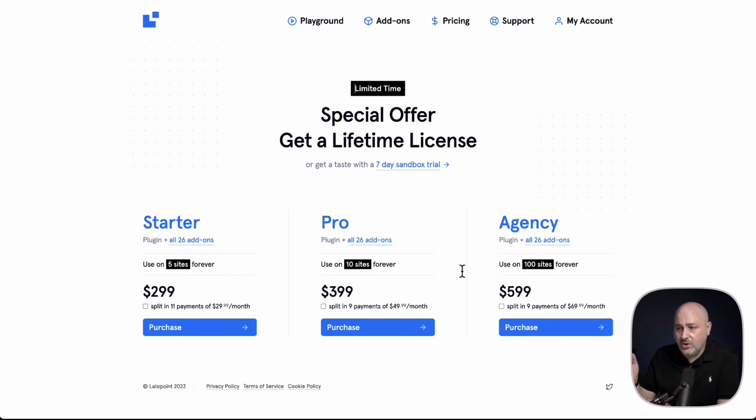And they also are offering an extended split pay. So for the starter, you could get this for a split pay of only pretty much $29 a month for 11 months. So it's really easy to get that lifetime license locked in, so you don't have to pay any renewal fees. But this is only for the next 10 days.